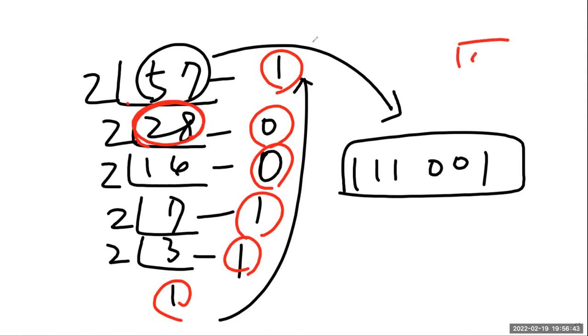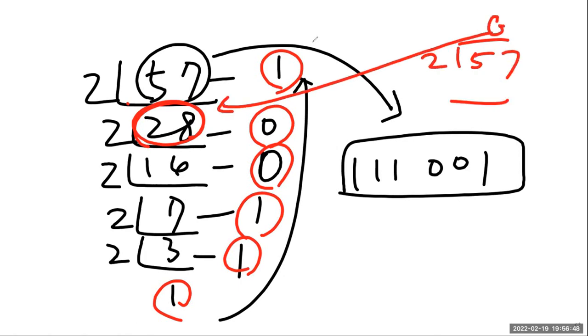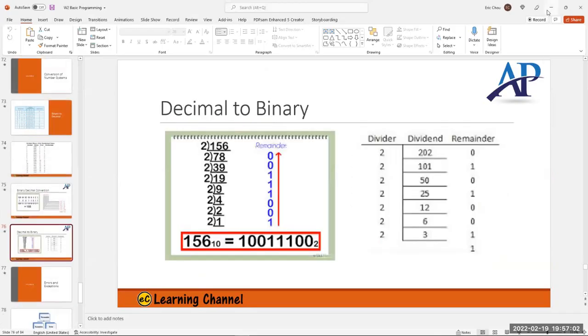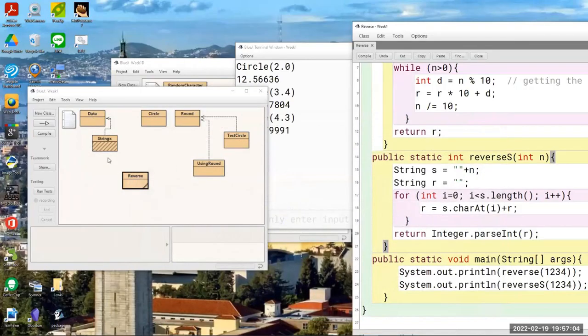Is that okay? 57 divided by 2, you get a quotient, put it here, remainder, put it here. In the end, you sum up this way and you get that. So let's look at this one. If we want to write a program for it, we want to write a program to get the binary conversion.